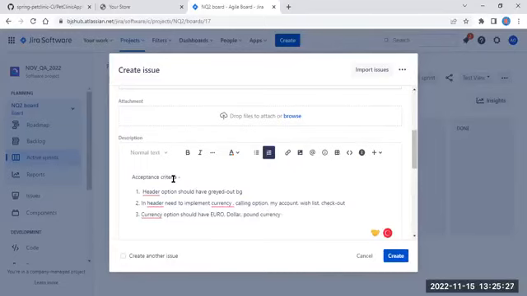Currency option. Clicking on that, users can select any currency. I'm just writing it like this because there will be a BA and others who will write a proper requirement. I'm just giving, in real time, the kind of requirement or acceptance criteria you will be having.